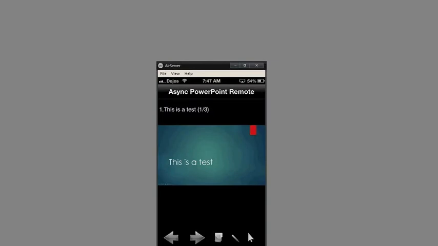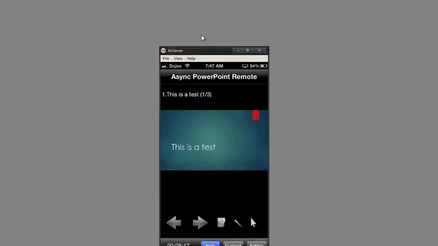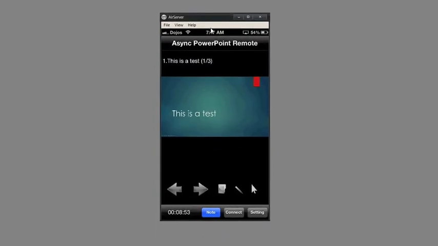A couple of things. Let me bring this window back up. You get a couple of options. On the bottom left, you get a timer. This is cool because as a presenter, if you have a time limit, you get to see how you're going along during your presentation and how long you've been presenting for.